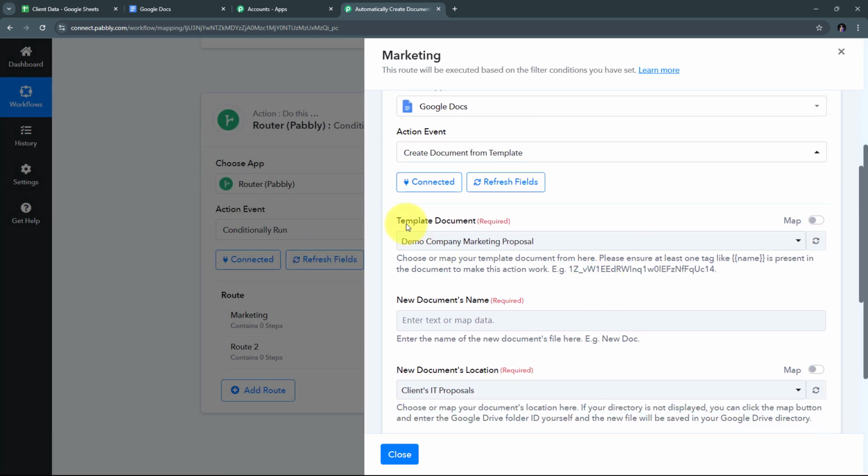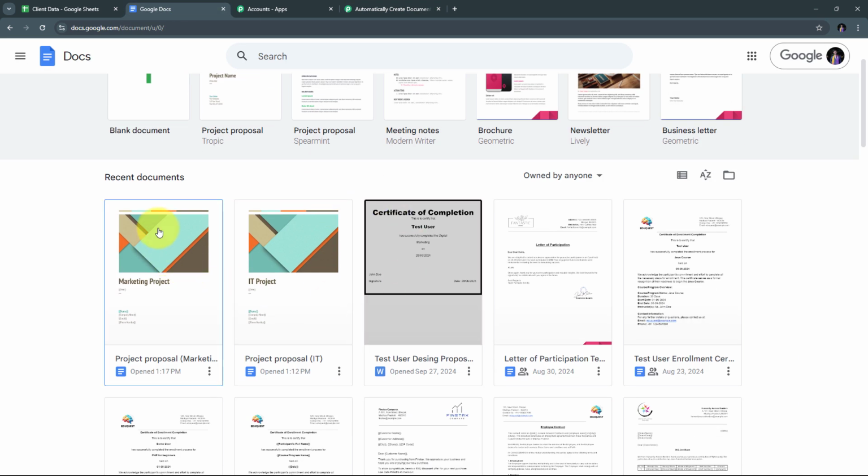Now what I need to do is I need to first select my template document, and for this let me take you to my Google Docs account. And here I have created these two templates of marketing project and IT project. So here I'm going to use this particular template of project proposal for marketing.